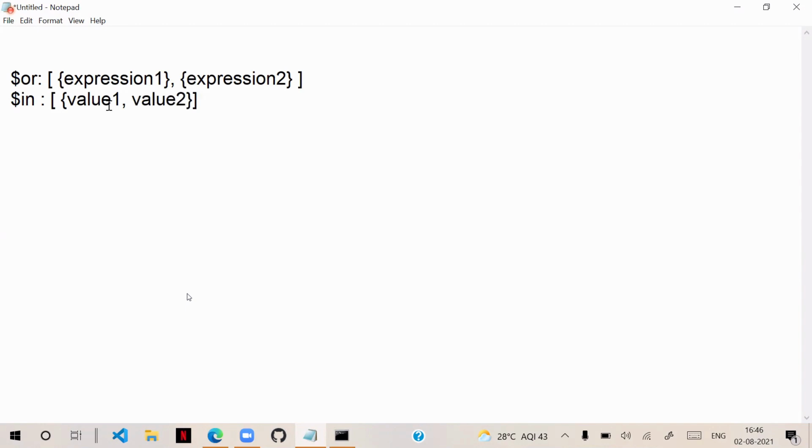And the expression we are writing in this way. Again, you write the expression in square braces. Here we write $gt, that means greater than, and again we have to put the value, like 500.